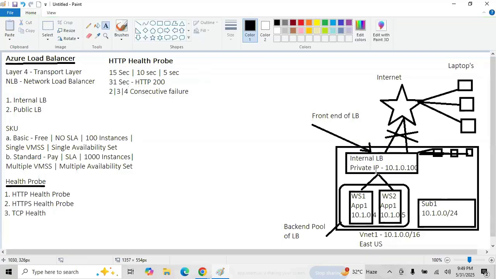Let's say it has removed the machine from the rotation, but it will still keep sending the HTTP health probe signal. Let's say the machine responds back after 1 hour, or after 2 hours. It will again include the machine in the rotation. So even after removing the machine from the rotation, it keeps sending the signal to the machine.